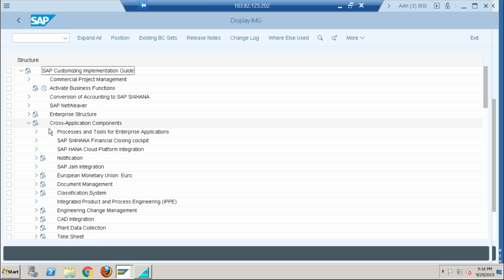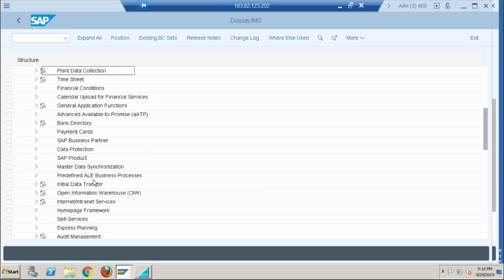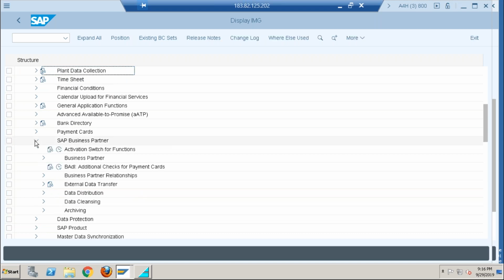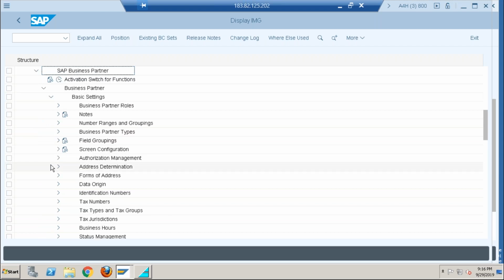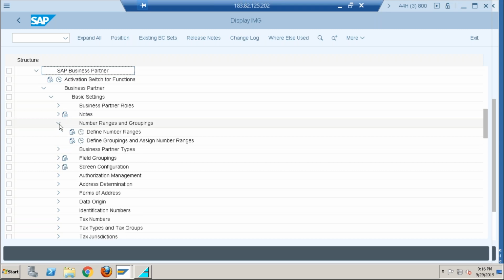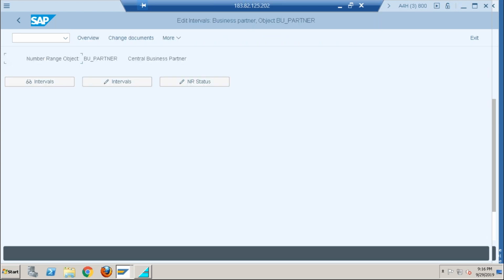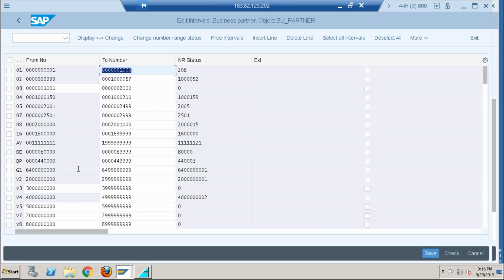Under the cross application components, this is the business partner. Under business partners, if I come to business partner basic settings, under the basic settings there are the number ranges. So this is define number ranges and assign number ranges. First I want to define a number range. Click on this, go to change, and I create a number range.